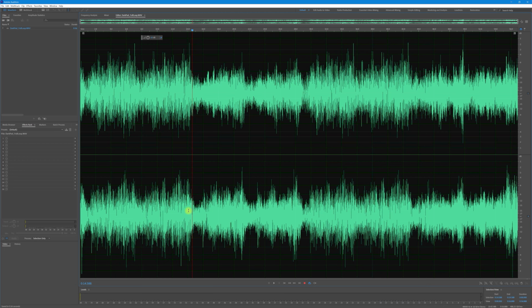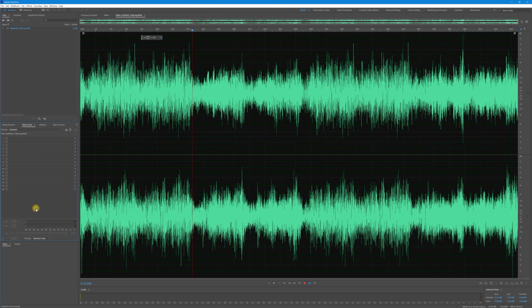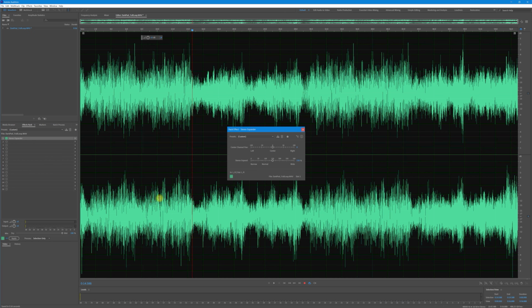That means there is some kind of separation of audio elements. And right here, you have the effects rack, right? Then there's Window, and you find Effects Rack right here. Click on it, and it will appear here. So right here, we hover over here, click, and here we need to find Stereo Expander. We click.